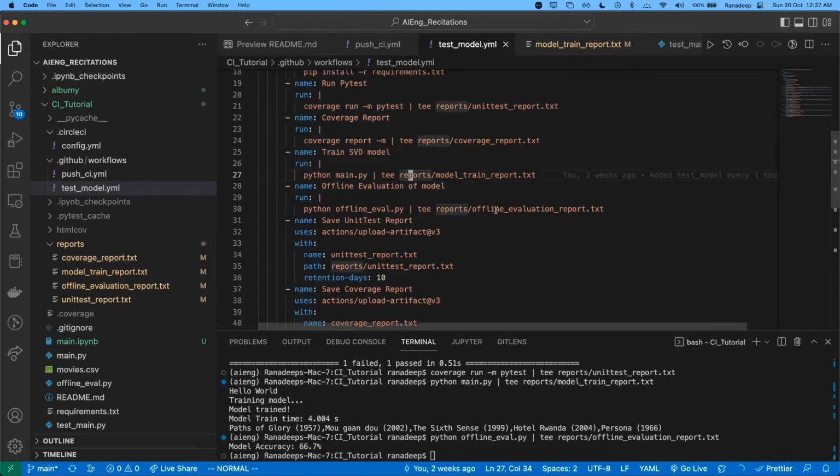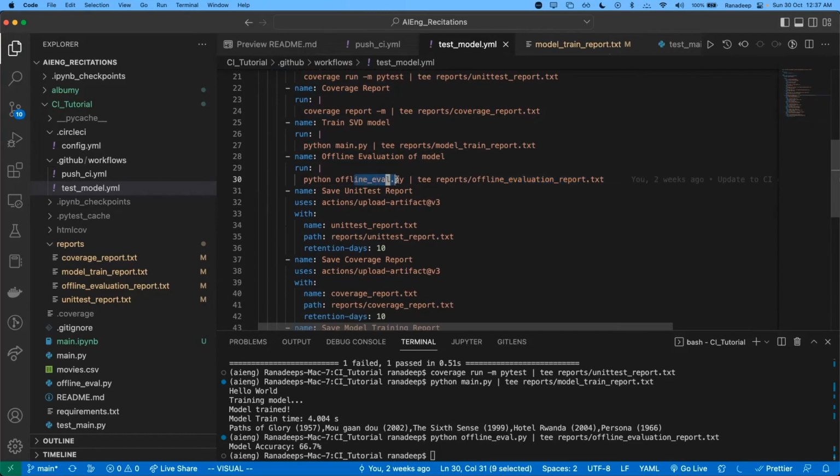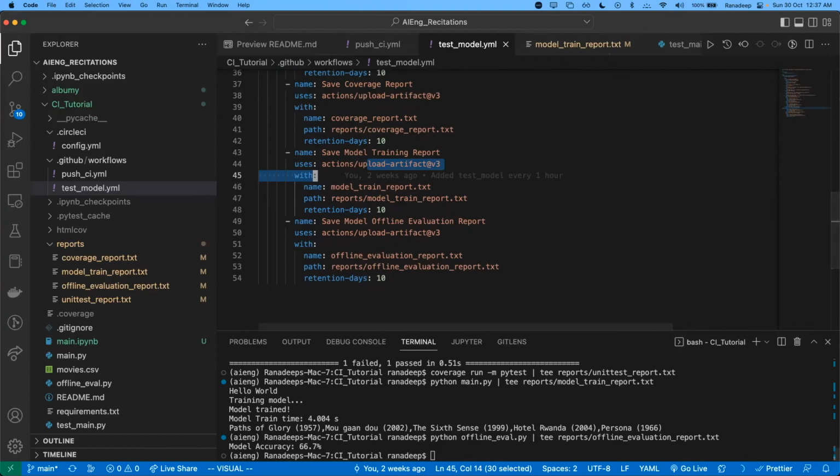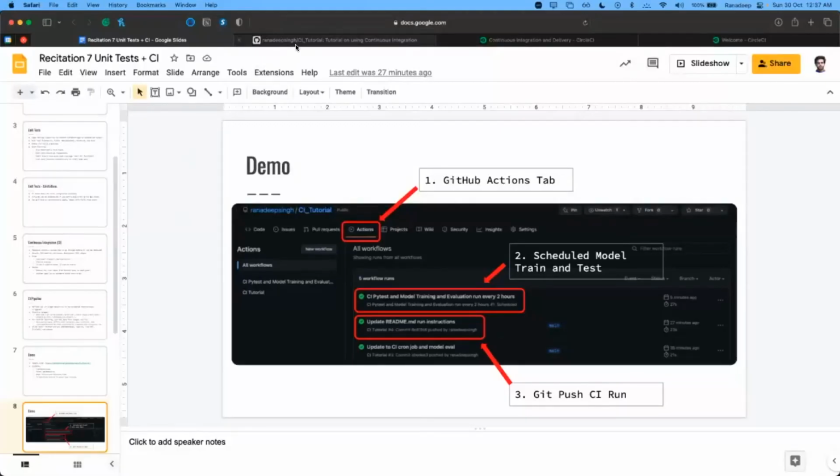It generates the offline report with your metrics, and then it stores all your reports for 10 days. Now, let me show you how that actually looks in GitHub Actions.